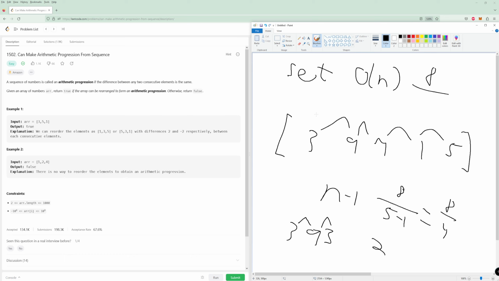And then you can simply go from the smallest element and keep checking if the next element is in the set. So you have this set, you start with 1, and then you say, okay, add 2, is that in the set? Add 2, is that in the set?